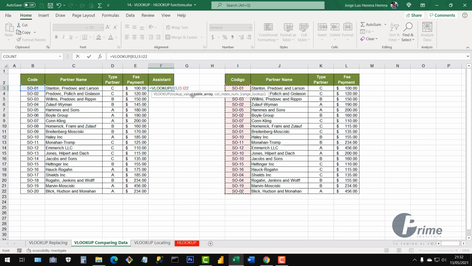So this is just 1. So I add a comma, and finally 0, that is equal to false. Then close parentheses and enter. So that way, this result is saying that this code is found in this second table, in this code column. It is there, and it's saying so because I got information here. So this means that that code is here.